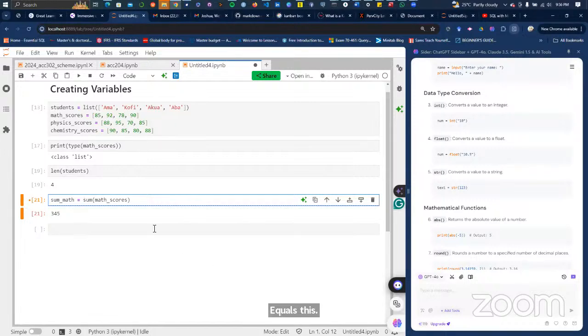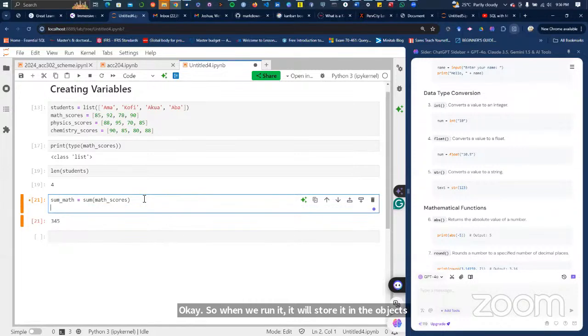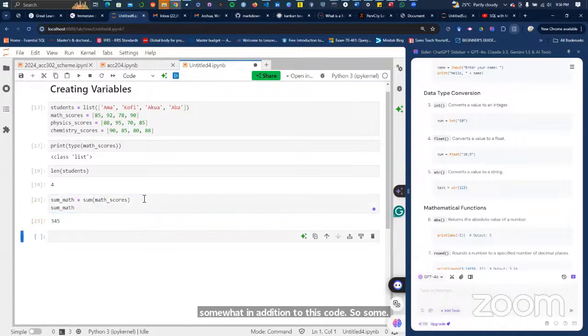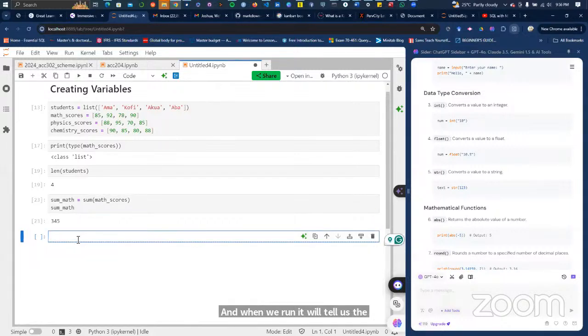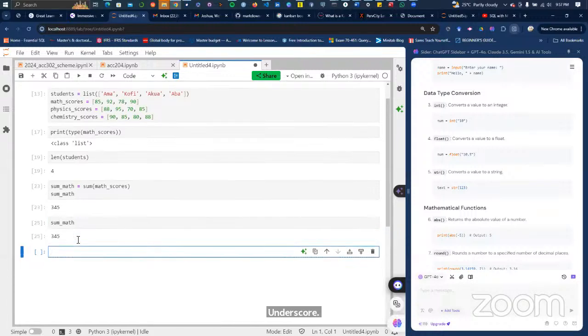Okay, so when we run it, it will store it in the object called sum math. So if you want to show the content, we can call sum math in addition to this code. So sum underscore math. And when we run it, it will tell us the same thing, 345. Which means that anytime we want to use the sum of the mathematics score, we just need to call sum underscore math. Sorry, and that value will be available.